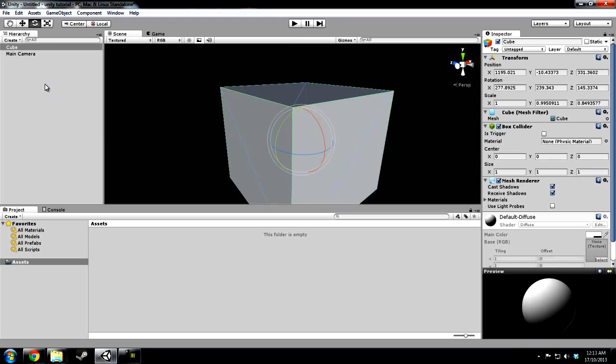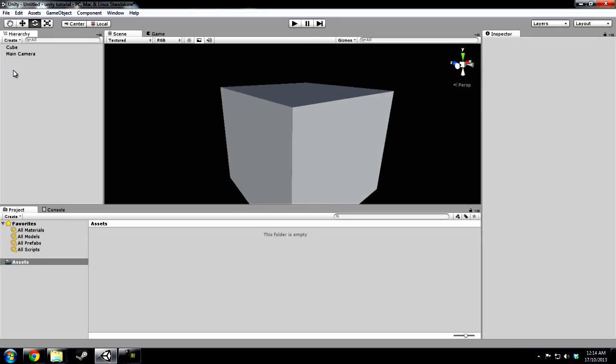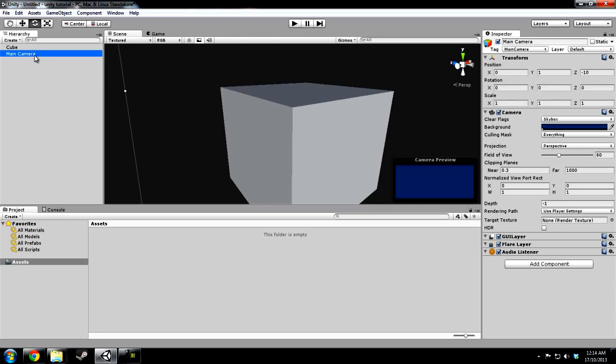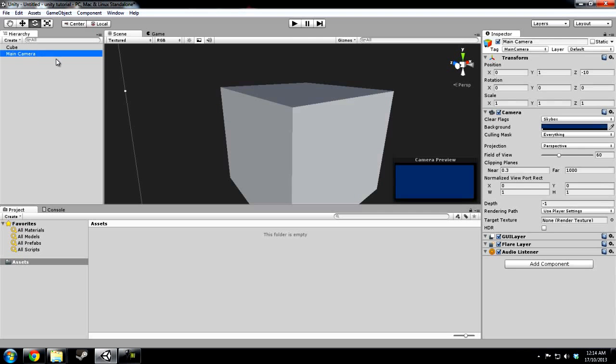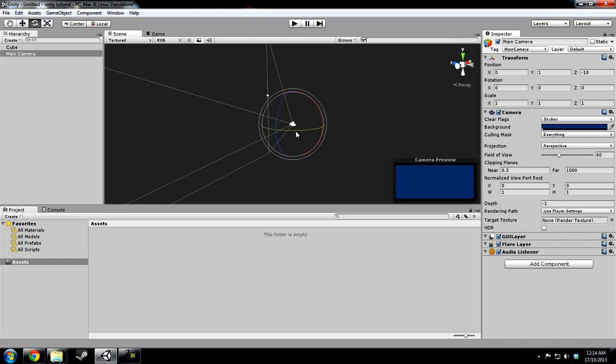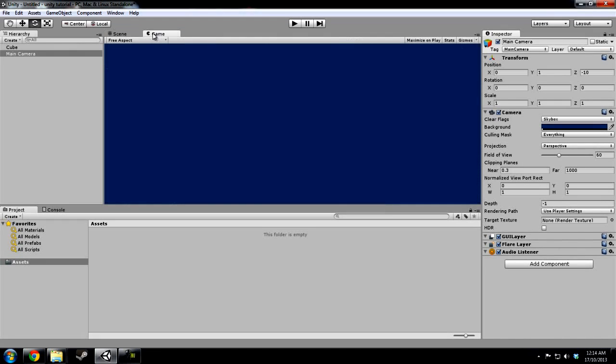So as you can see in the hierarchy, every time I create something it will put everything into the hierarchy. So if you click on the main camera and hit F, you can focus on where it is. So you can see here that's the main camera and the camera preview's there, which when you go to the game, that's what you actually see, which is pretty cool.